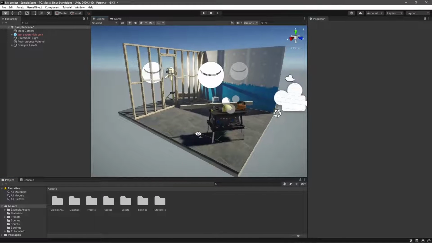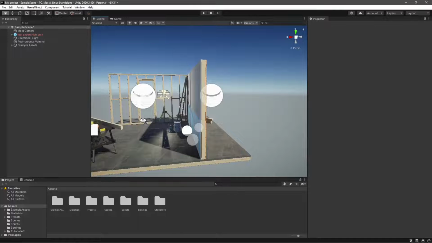Now let's jump into Unity and let's import the model and the textures.